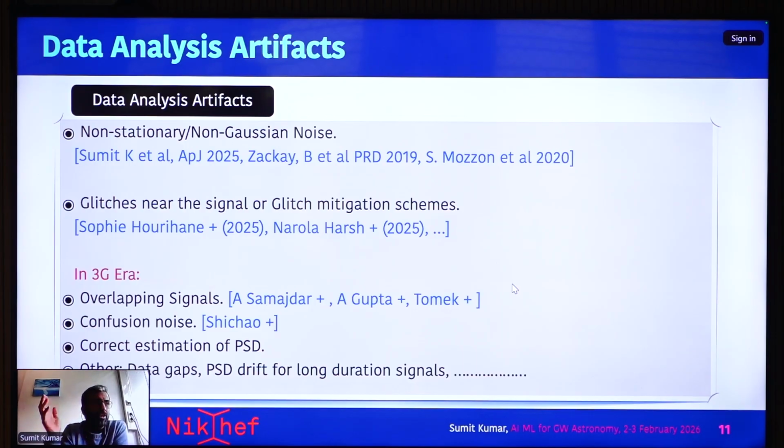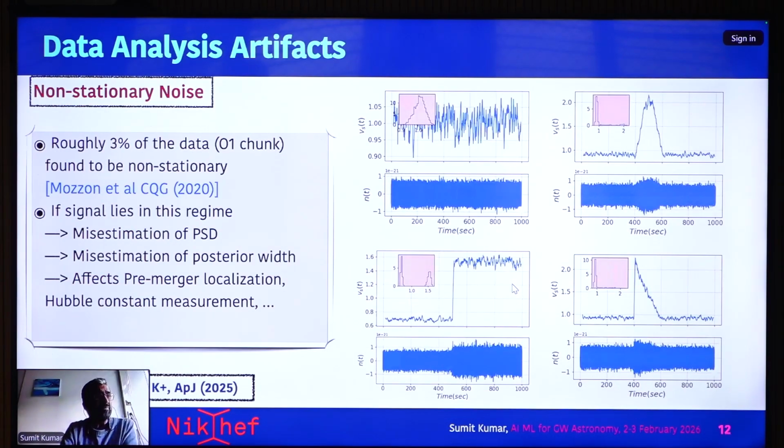And then there could be other issues like the data gaps and the PSD changing through the very long signal of, let's say, tens of thousands of seconds long BNS signals. And during this time, the detector's noise may not remain the same, and we need to account for all those types of things. So I would now focus on the non-stationary noise.